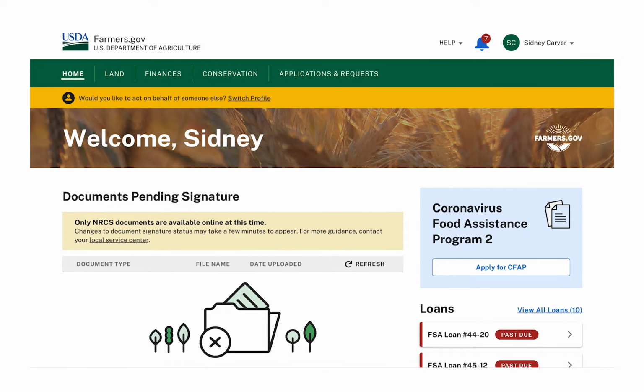From the home page, you can switch profiles and act on behalf of another person who's granted you authority by clicking Switch Profile in this gold banner. You won't see the gold banner and the option to switch profiles if you do not have the authority to act on behalf of another customer.